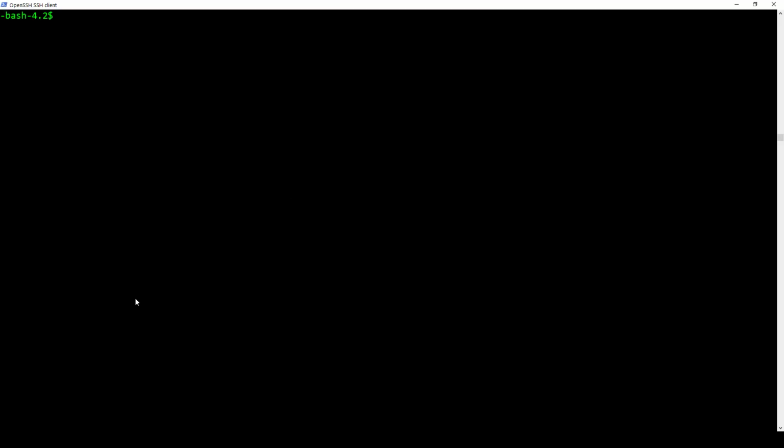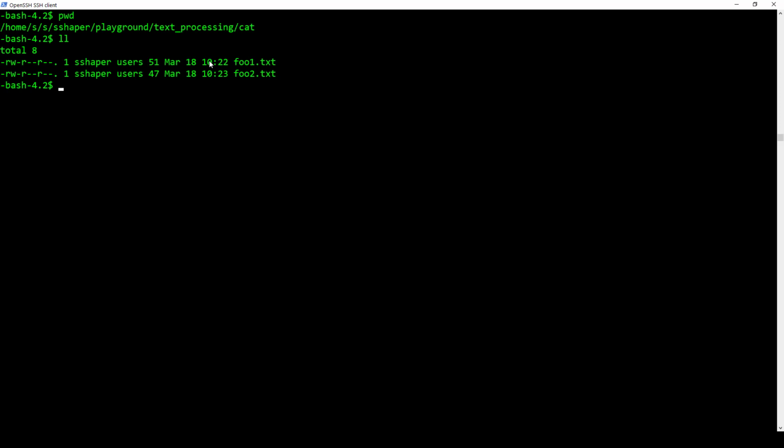Okay, we're going to look at some additions to the cat command. We've already looked at the cat command in a previous chapter, but just a couple interesting things that the cat command can do. If you look into my directory, I have a folder in my playground directory called text processing, and there's a cat folder in there. Inside of there, I have two files, foo1 and foo2.